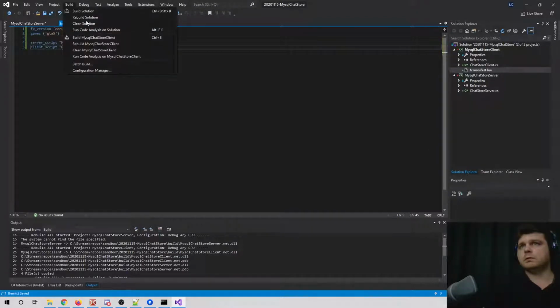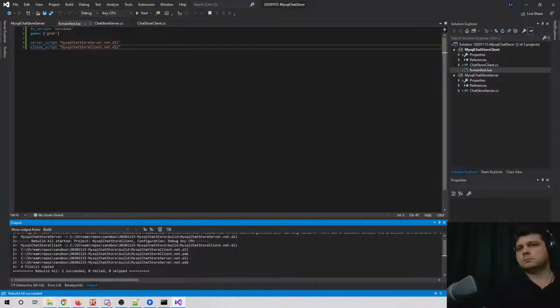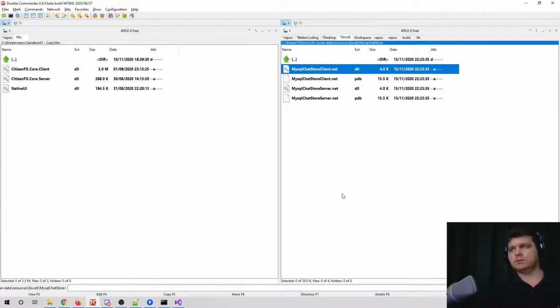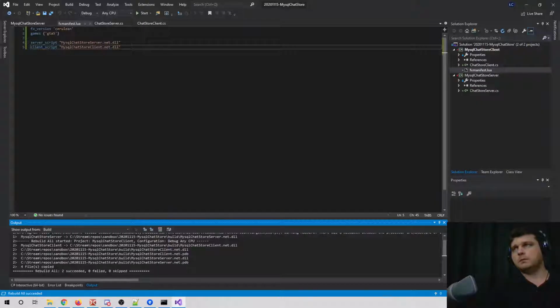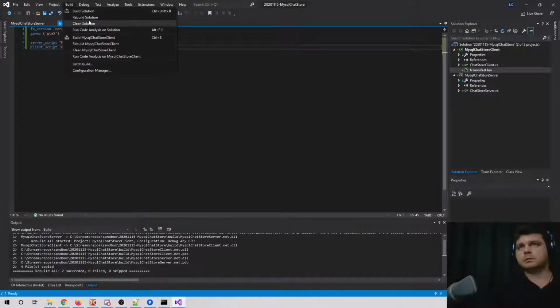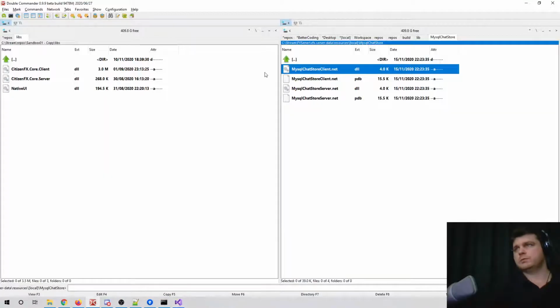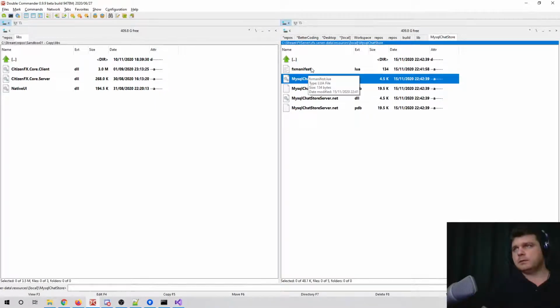Okay, let's rebuild our project. And as you will see, our fxmanifest won't be copied here because I forgot to mark it to be copied to the output directory. To do this, you just click on the file in the Solution Explorer and then choose Copy always. And let's rebuild the solution. As you can see, the file was copied to the output directory, so it should also be copied here, and it is. And now I will show you some strange behavior.